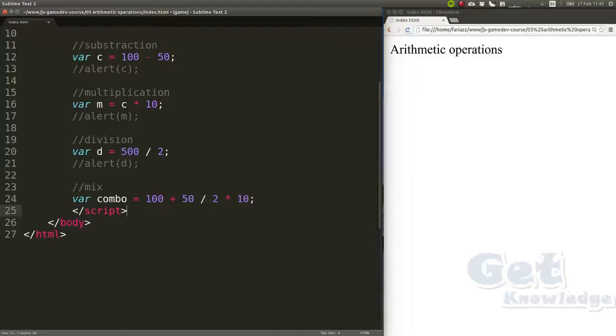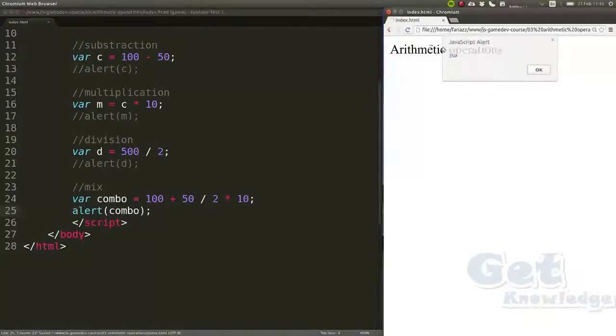What happens here is that multiplications and divisions are executed first. So this part is the first thing that's going to be executed. And then the rest will be added. So this will give us 25 times 10, that will be 250, and then 250 plus 100 will be 350. Let's show that on an alert box, 350.